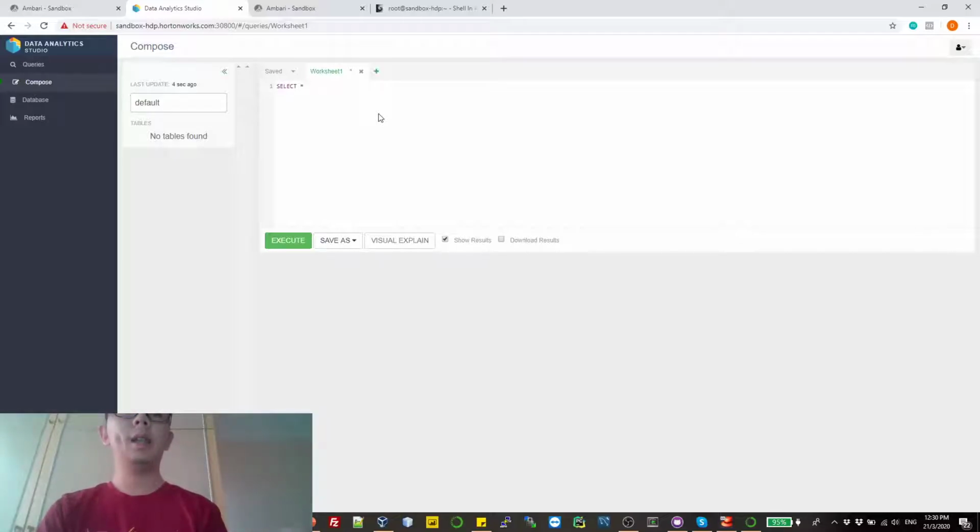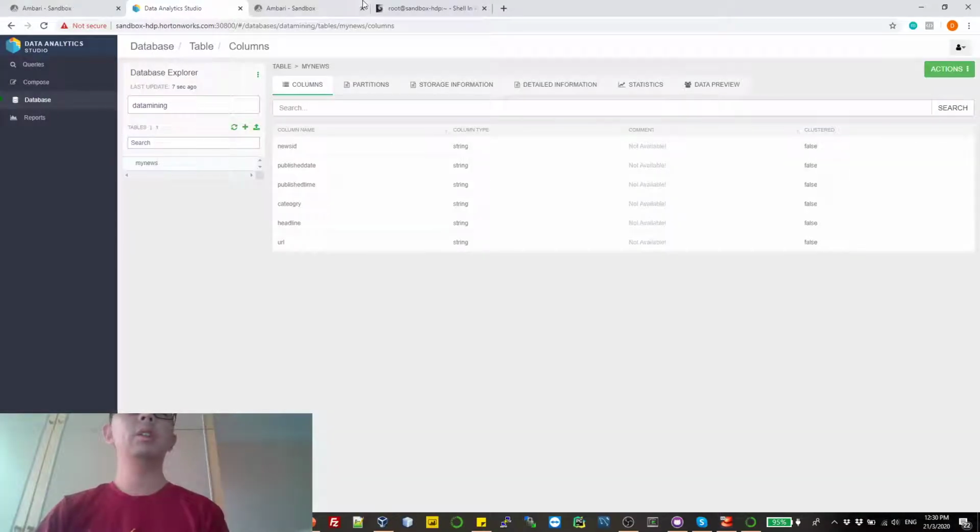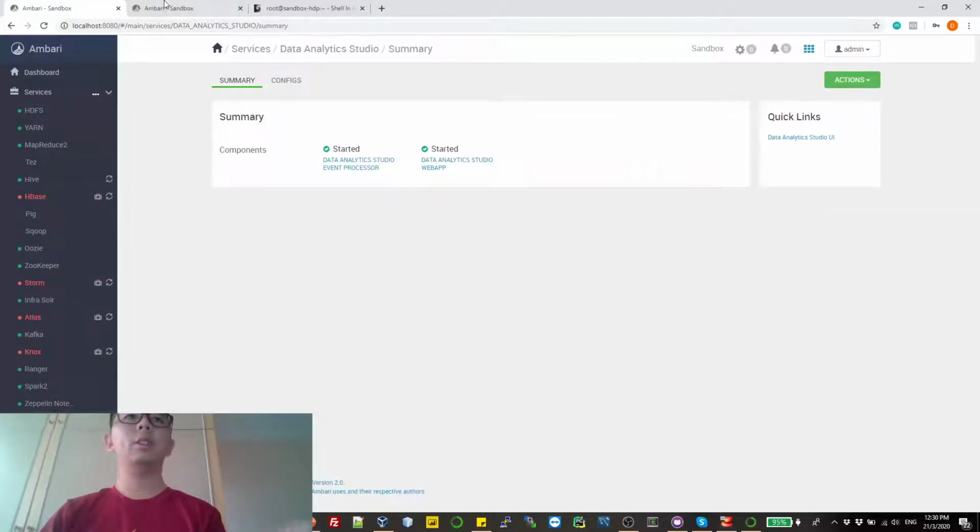Let's say we select everything from my news. We need to select the database here, or we add the database name in the SQL statement. When we execute it, we can see the result immediately, like there is some structured data inside our database now. So this is the data analytics studio, which is very good for testing and trial.